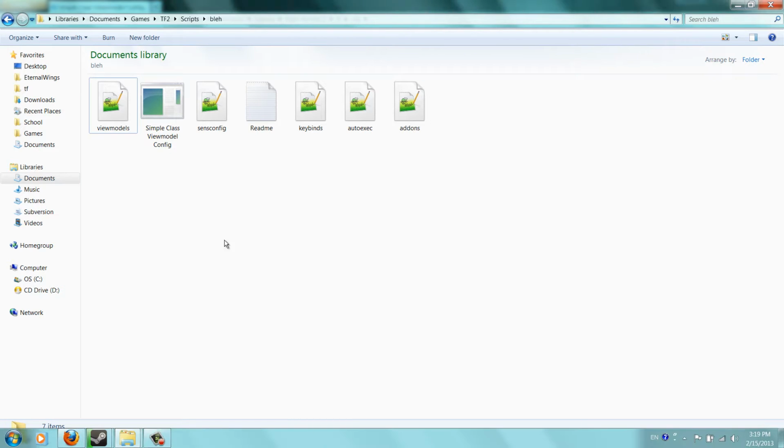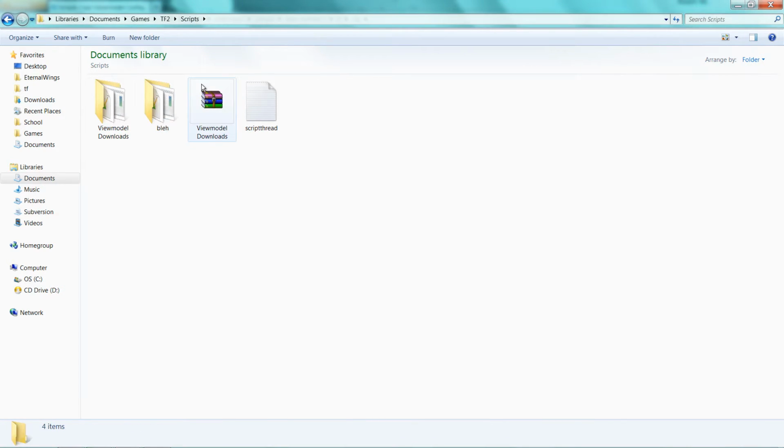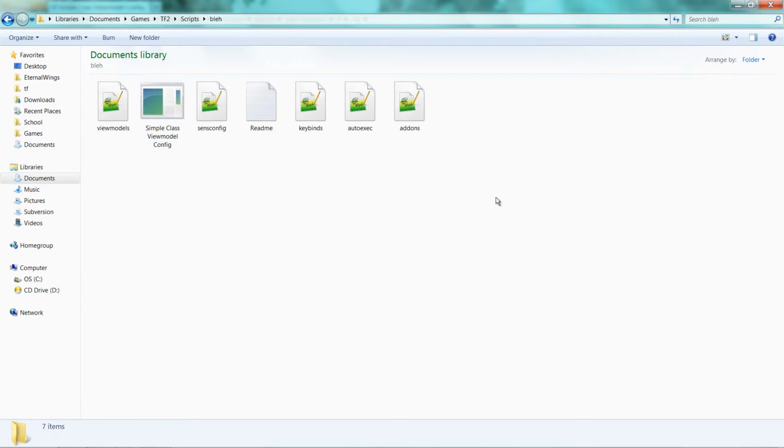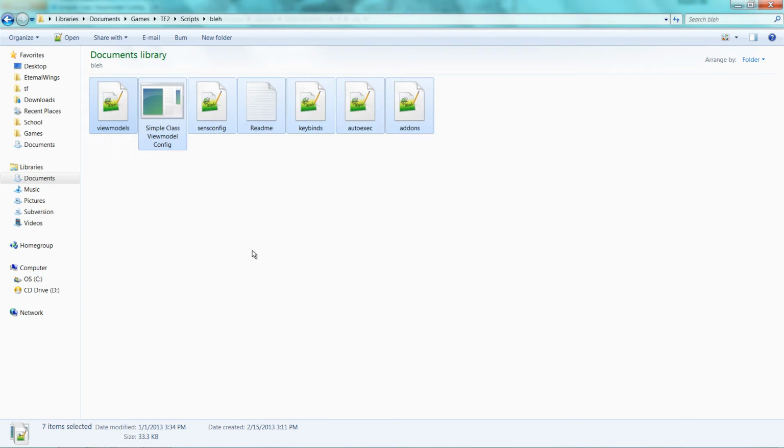So once you've downloaded that file, it should look like this. Link should be in the description. And you're going to need WinRAR or 7-zip or some extracting program to get the files out of here. If you don't have it, winrar.com, I use WinRAR, and extract it. So I extracted it into this folder called bleh, and there should be these 7 files in it.